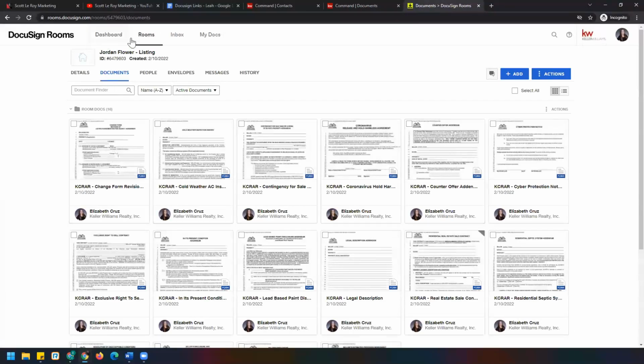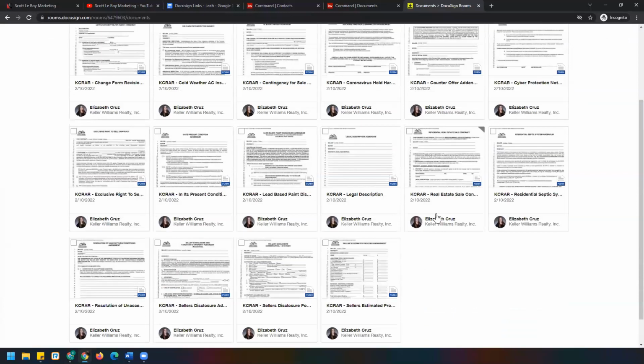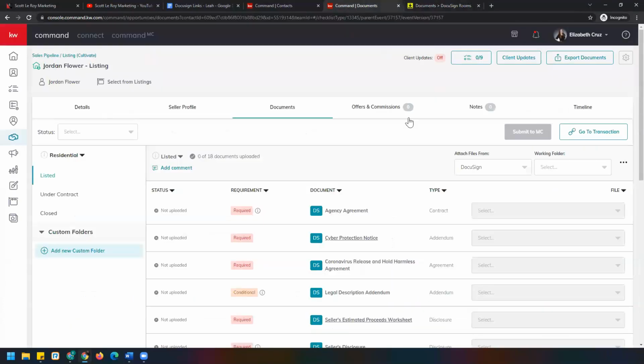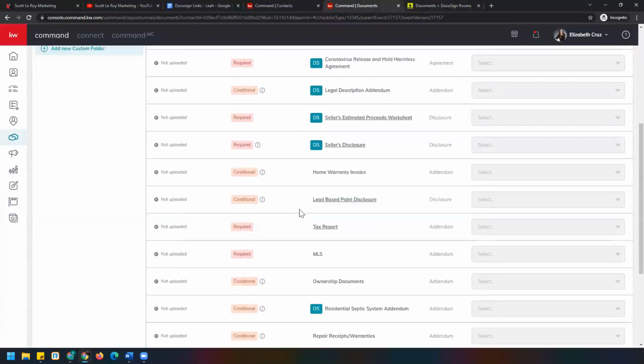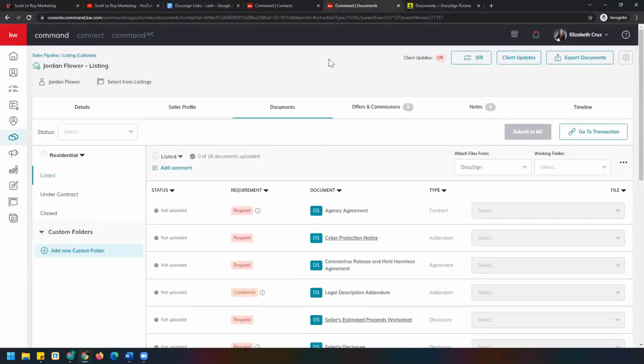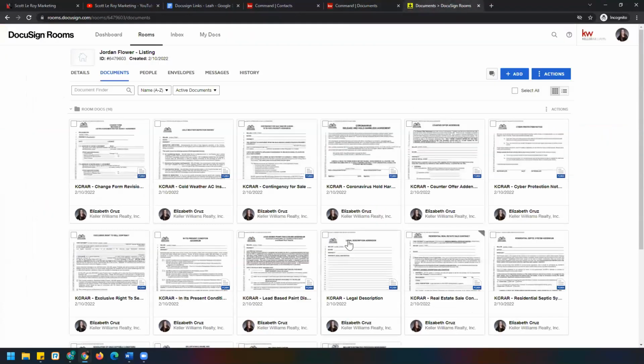Now you can see here that it creates my room with the same name as the opportunity. It would have the address if I would have added it in. And it has the documents populating with what my market center has attached to the checklist. Now you can also add documents by clicking Add at the top right, and then choosing Docusign Forms.